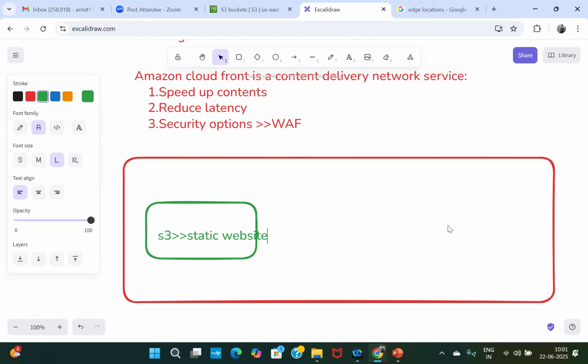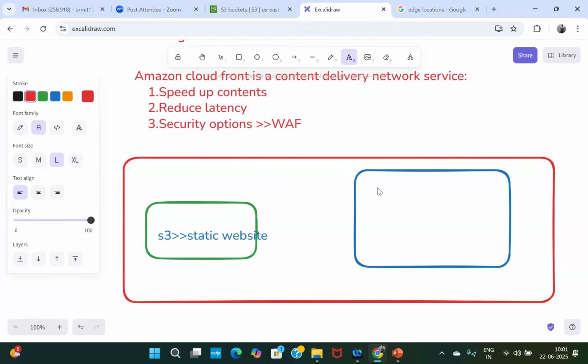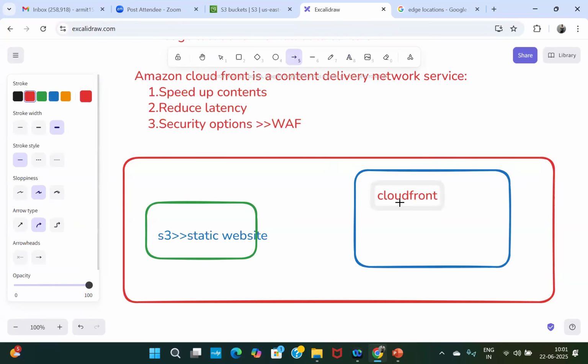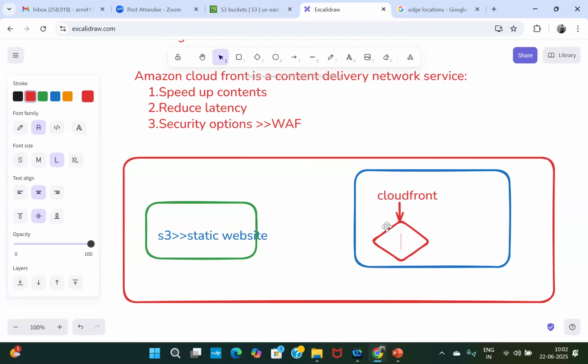The second thing I am going to do is create a CloudFront service. In this CloudFront service, I am going to give my S3 static website.